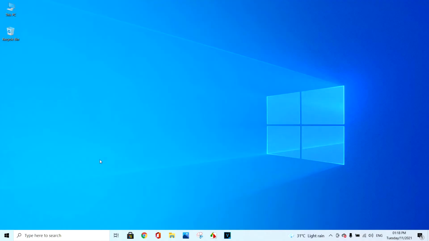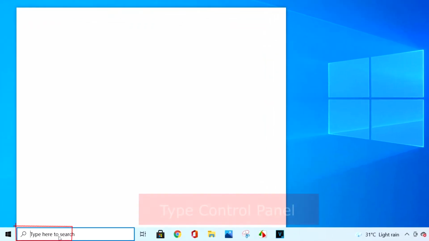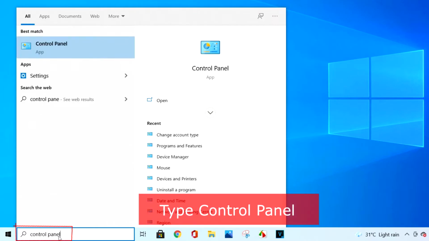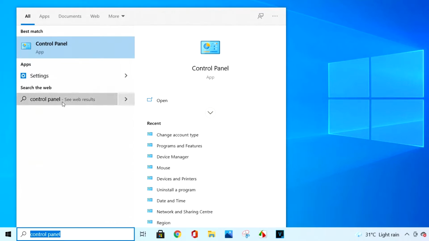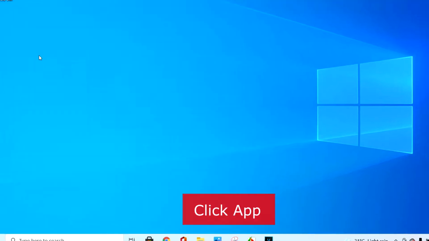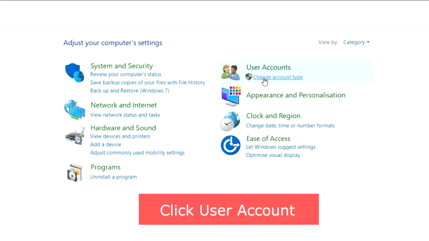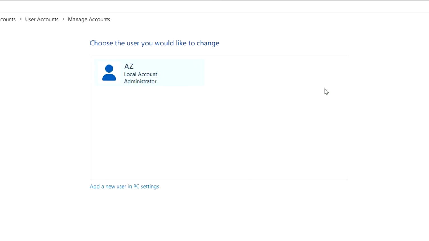First, click on the search box and then type control panel in the box, and we'll see the Control Panel app. Click on the app. Next, click on this button and then choose category. And after, click user account and then click on it.